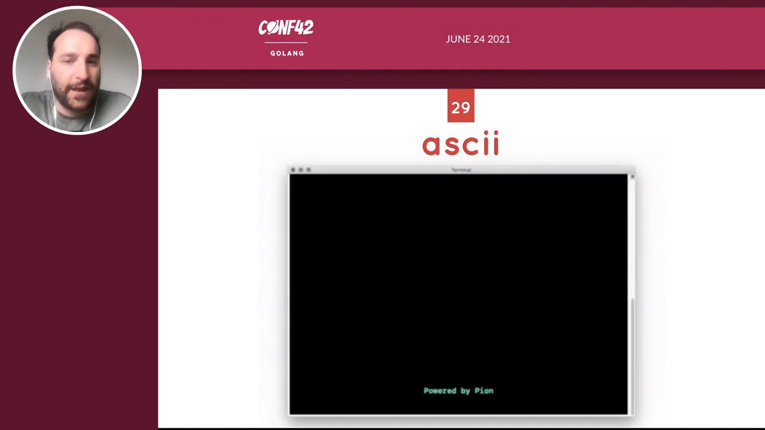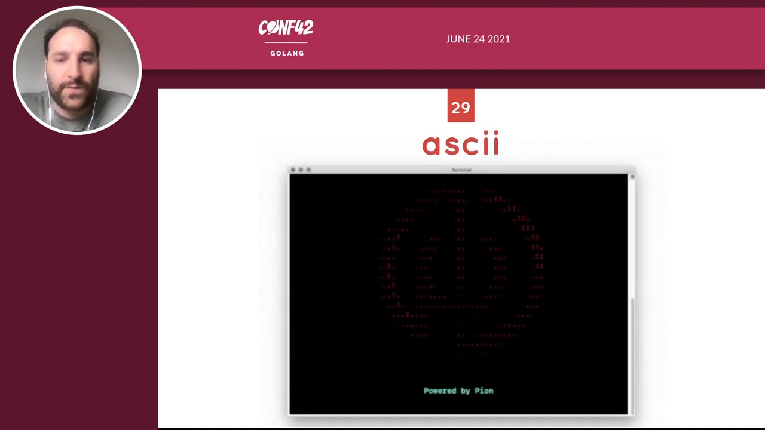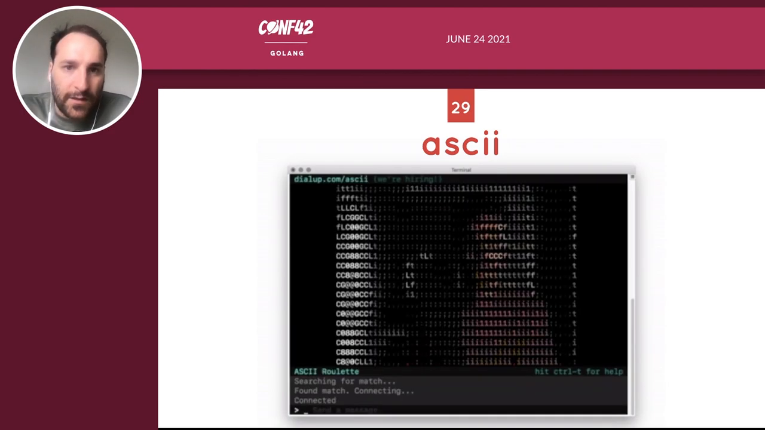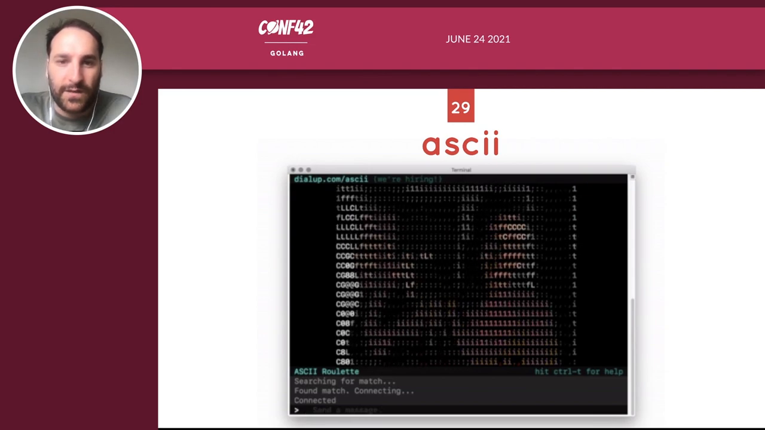WebRTC conferencing doesn't just have to be in the browser. Here you're running a Go agent directly in your terminal, and it's doing encoding and decoding. And so now I'm seeing another user's video frames just in ASCII.